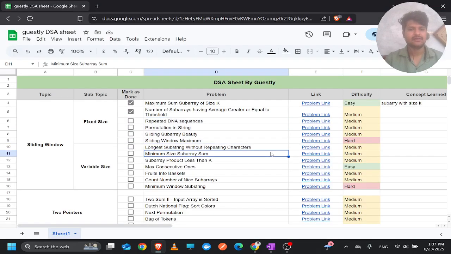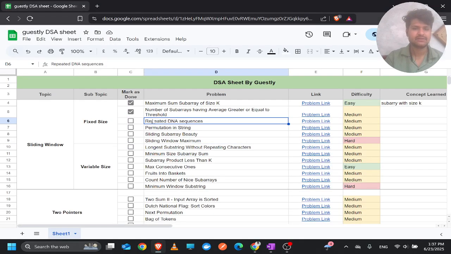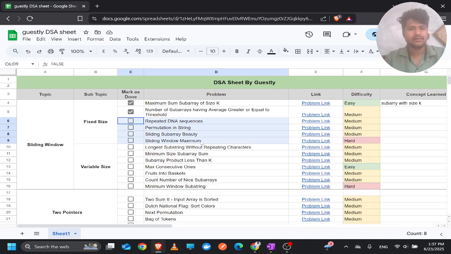Hi everyone. So today we are going to solve this third question, that is repeated DNA sequence. So we are doing sliding window, and the category of problem we are solving is fixed size. And if you solved these two questions, which I marked done, then you are able to solve the remaining one of a fixed size category. So let's go to the question, repeated DNA sequence.